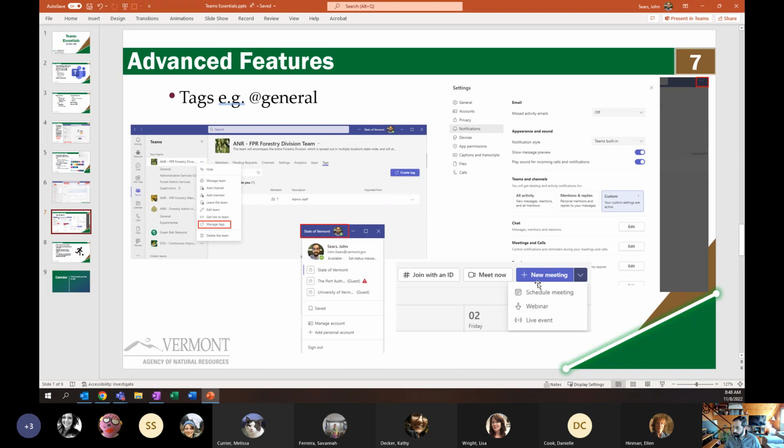And the final piece of advanced features I really want to highlight is, I think when most of us create a Teams meeting, we're in Outlook, we create a meeting, and then we add a Teams link to that meeting.